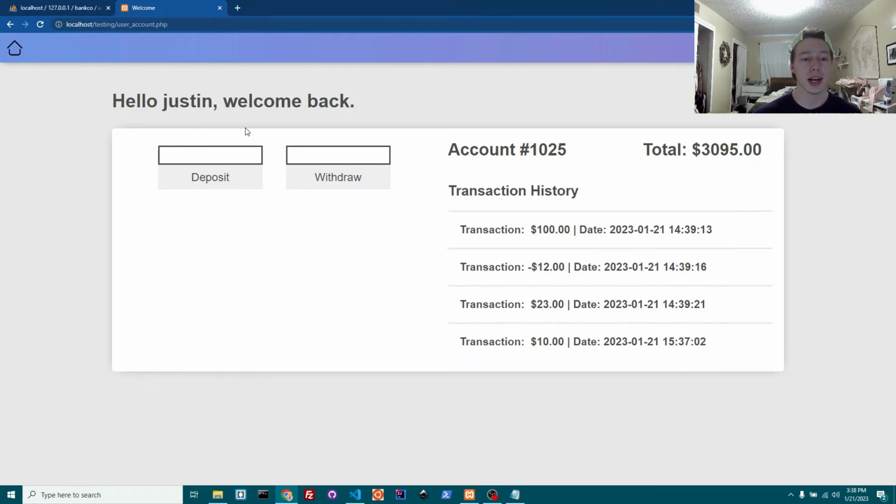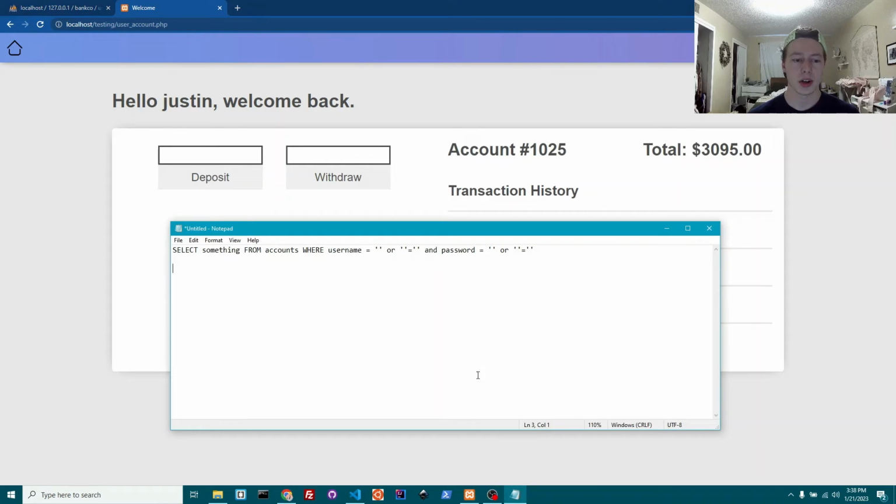But before we do that, we're going to have to figure out what kind of exploits we can do. It looks like the only inputs we have are the deposit and withdrawals tabs. So the only way we can perform SQL injection is by entering something into this deposit tab. That makes us go back to thinking, what can we put in here that can give us an unwarranted response?